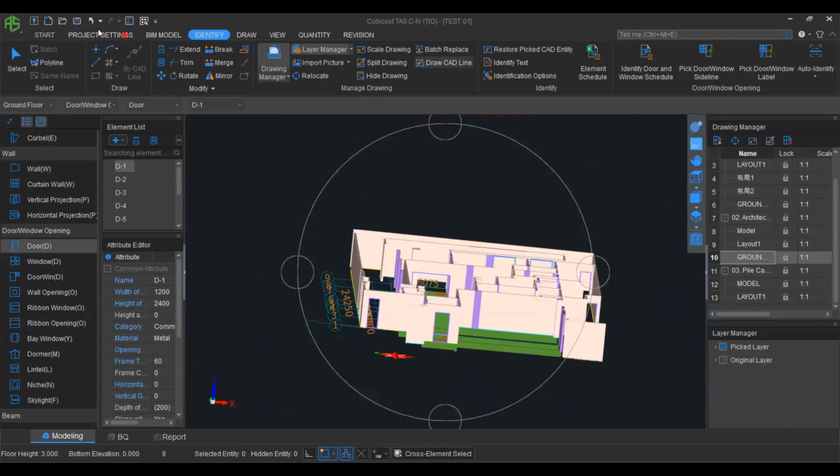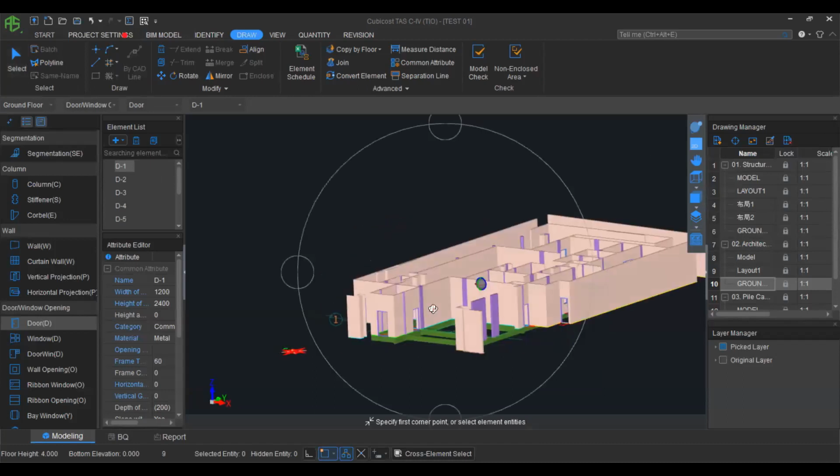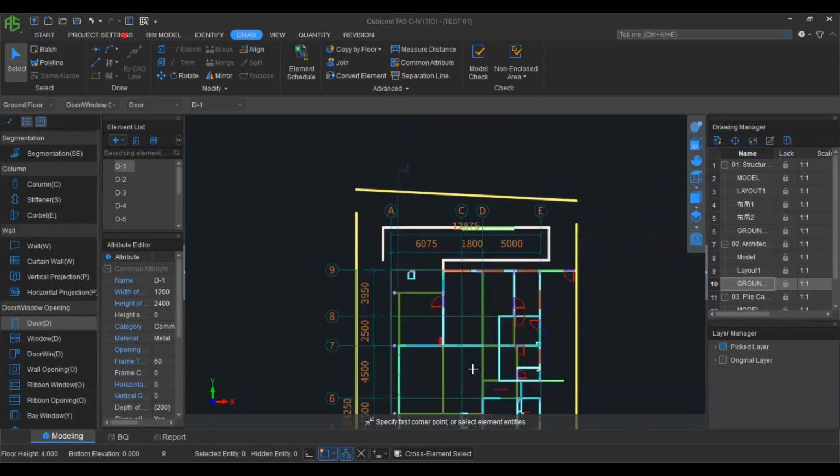You can go to floor settings and change the floor heights as well. This is my ground floor. I will change the floor height to 4 meters, and this is my first floor. I will change the floor height to 4 meters. Likewise, you can change the floor heights as well. Then these are the details of the structural element: foundation, concrete grade, concrete category, formwork type, mortar grade, mortar category. You can change all these things. This is additional knowledge. So this is our model. Not only structural and architectural elements, but you can also measure finishes.